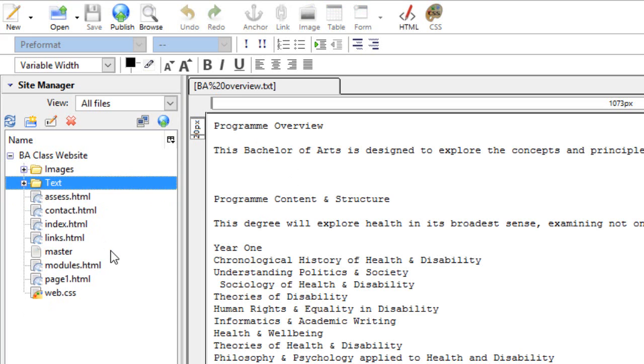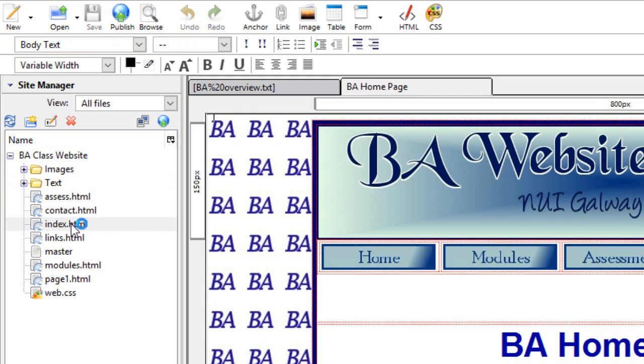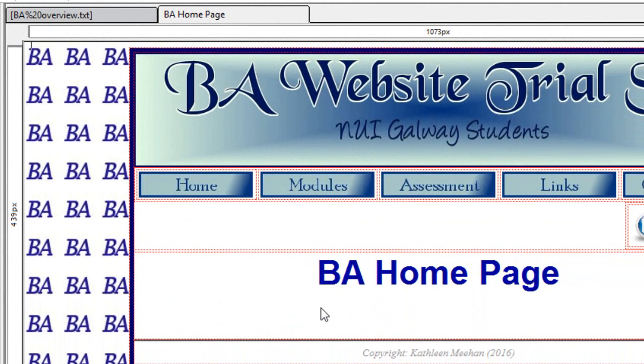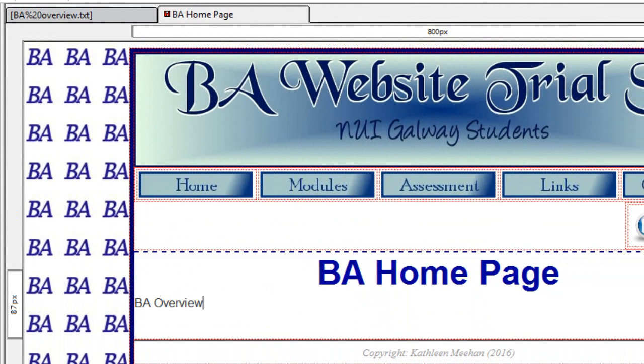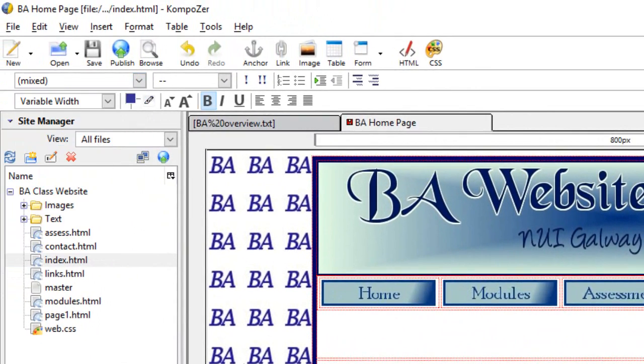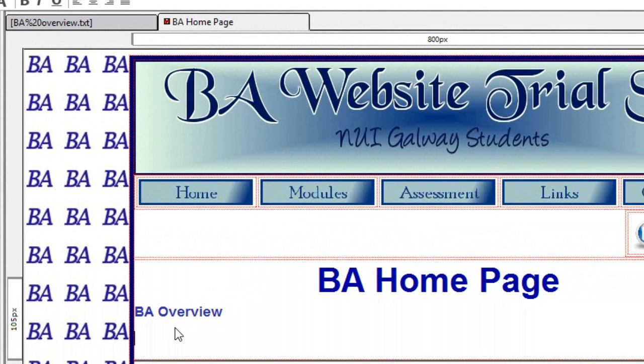And what I want now is I want to bring over the index file, or sorry, open it up. So pointing at the index files, I should say, opening up, and here we go. So the first thing we're going to do is on a blank line underneath BA homepage, we're going to type in BA overview. Okay, we're going to make that a heading 2. So we'll just highlight that and heading 2. And again, remember we did this earlier on.